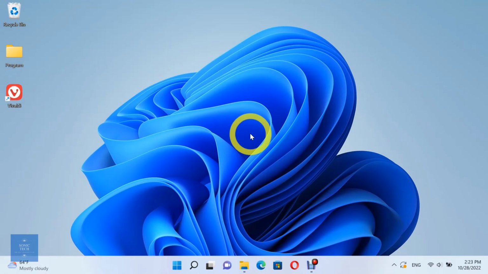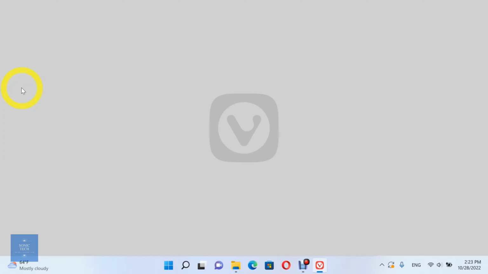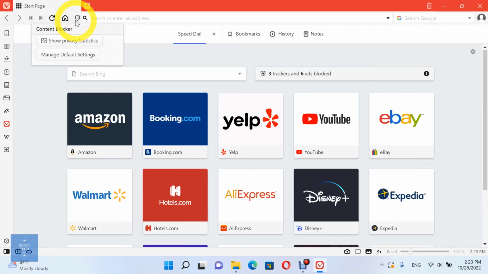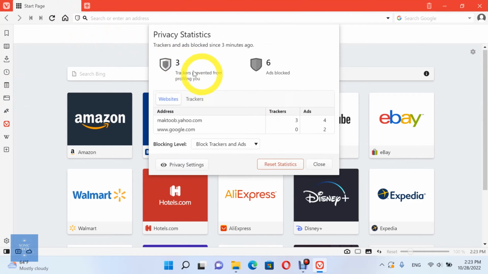In this video we'll learn how to get a free ads blocker on the Vivaldi browser without any software. First, open the Vivaldi browser. The Vivaldi browser has a built-in tracker and ad blocker to protect your privacy. Click on the shield icon. From it, you can see the privacy statistics and manage the ads blocker default settings.